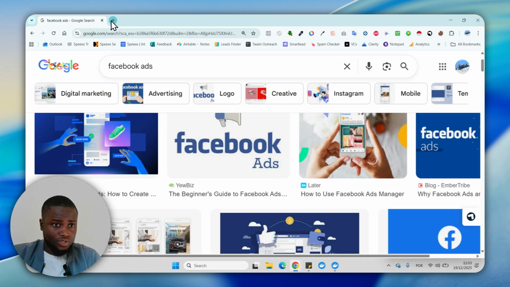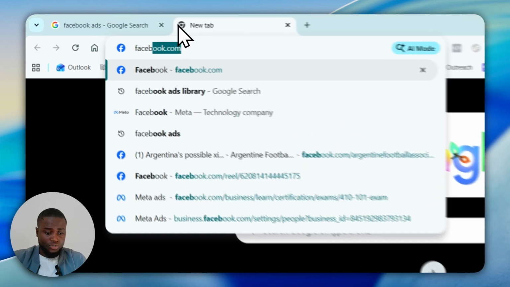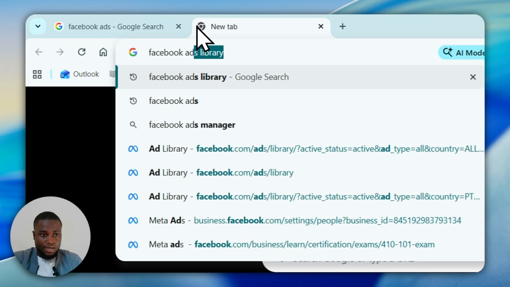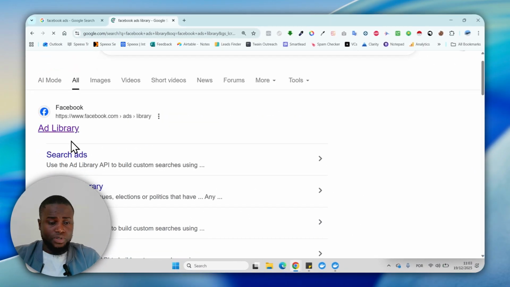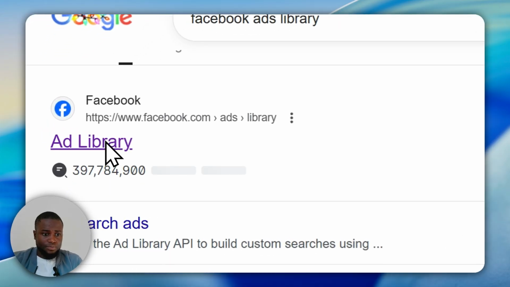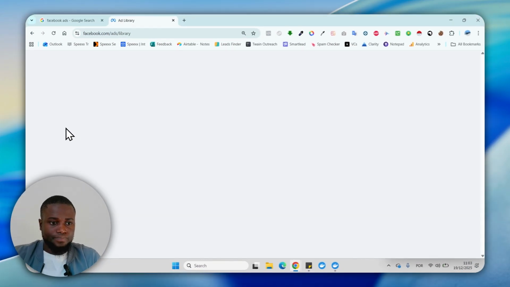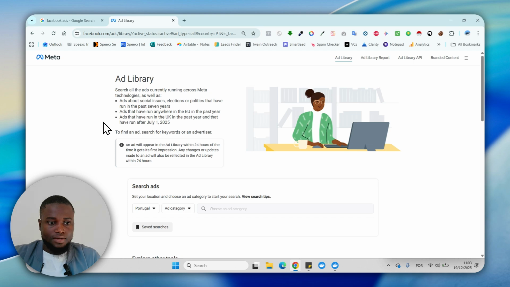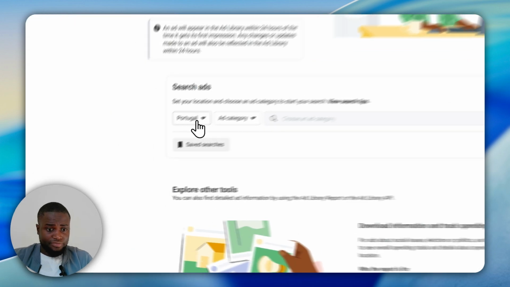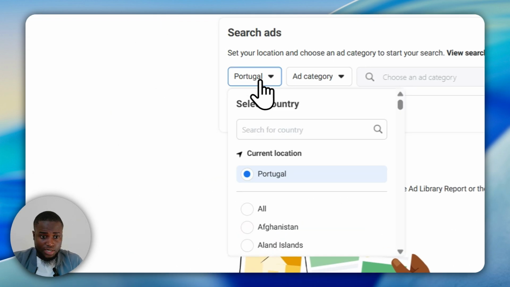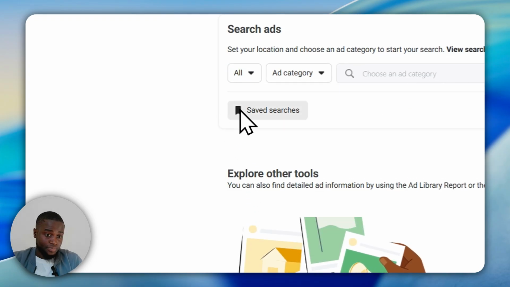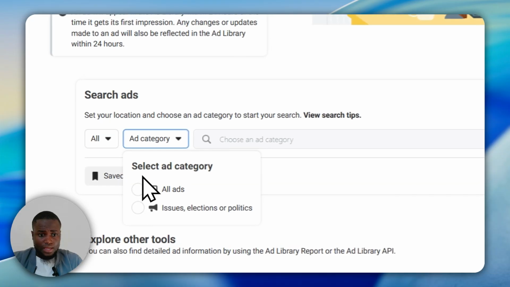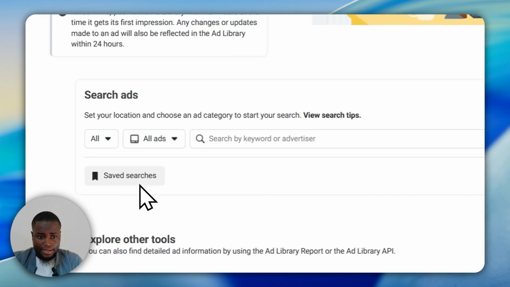So for example, let's go to the Facebook Ad Library. That is this one here. Just the first link, this one. Now I have to change a few things here. In my case, I live in Portugal, so I have to change this to worldwide. This way, I can see all the ads worldwide. And for category, I want to see all ads in general.